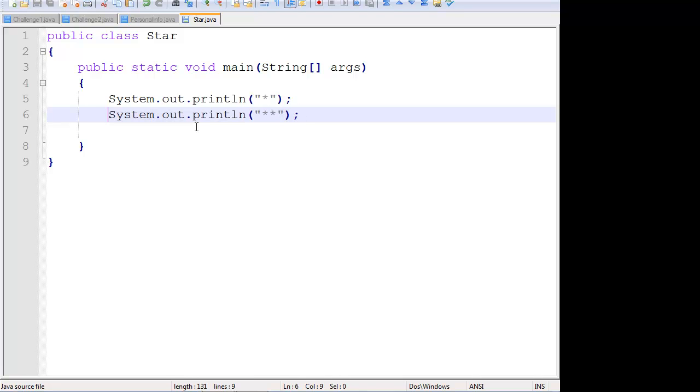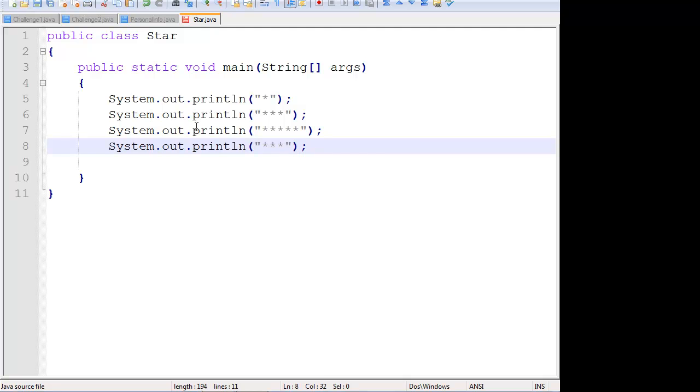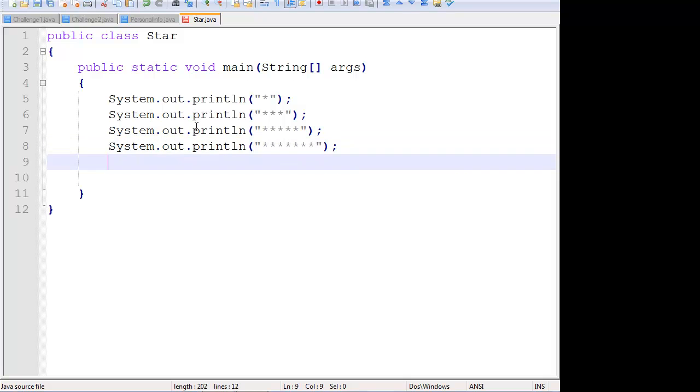And I'm just going to go, actually it goes from 1 to 3, so 1 star to 3 stars, to 5 stars, to 7 stars, 3, 4, 5, 6, 7. Now this isn't going to be the only thing we have to do. We're going to have to format it a little bit nicer.